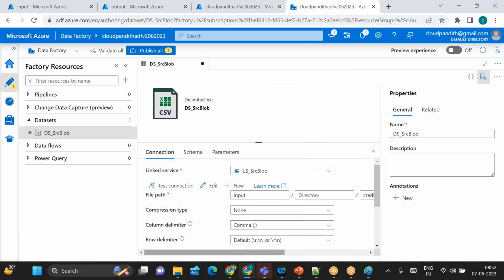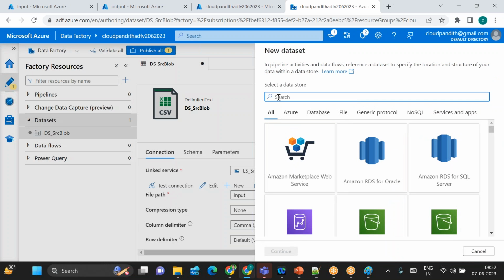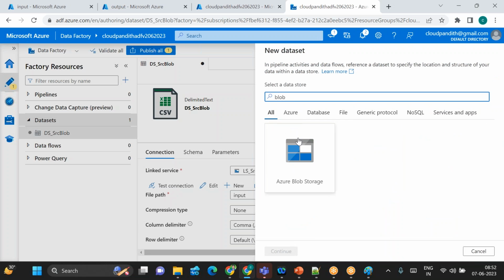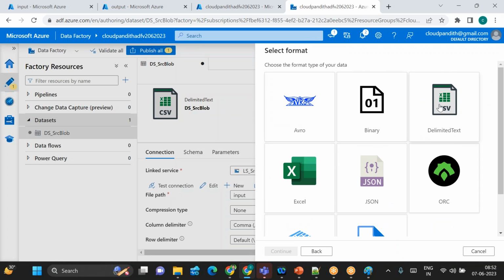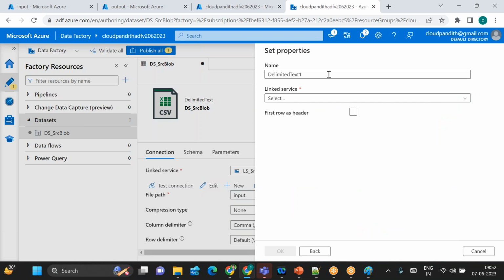This is a data set, the DS for source blob. This data set is to select the location. Again, you need one more data set for selecting what? The output location, the sink. Okay, DS again.